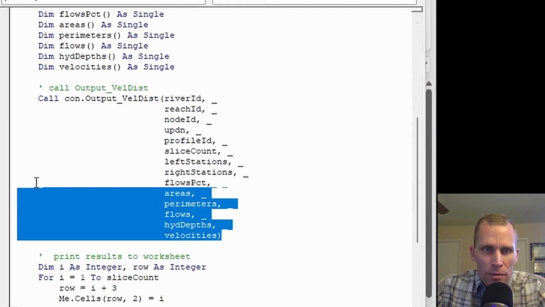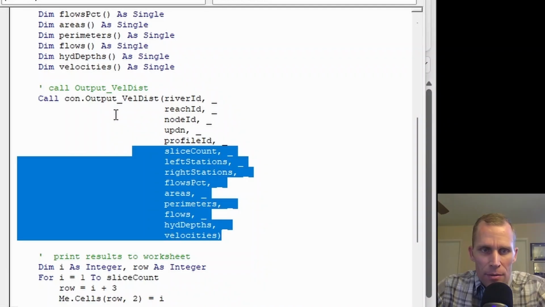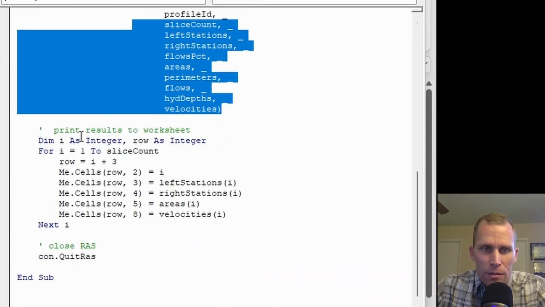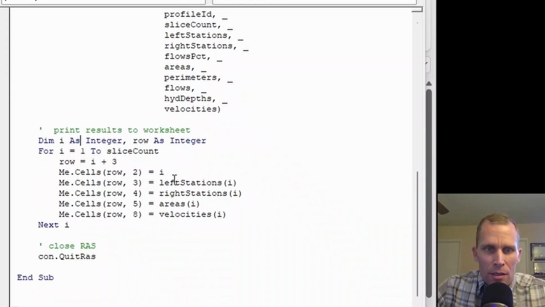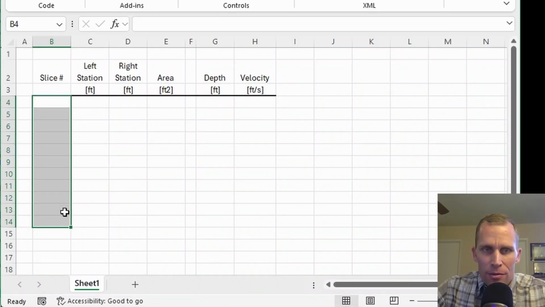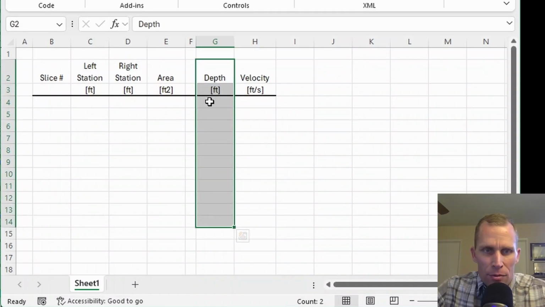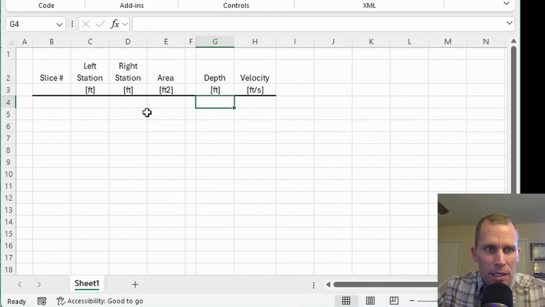So here is the call to that subroutine. Again, all of this data right here will be populated within the subroutine. And then at the very end, what we're doing is going to print some of that data to our worksheet. So the left station and right station will be in columns 3 and 4. The area will be in column 5 and the velocity in column 8. So taking a look at that worksheet as I have it set up here, we're going to be printing starting in row 4, going downward. There's a row integer variable that's incremented for each loop. And then here are the variables that we're going to be printing out.